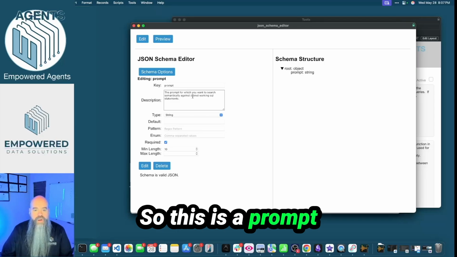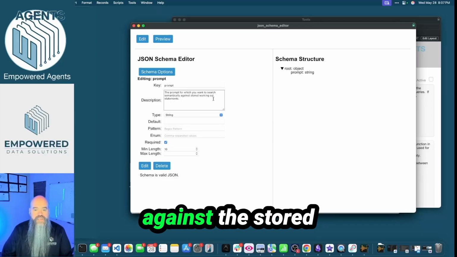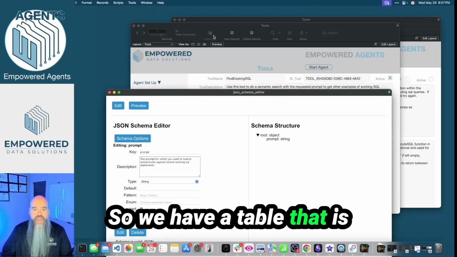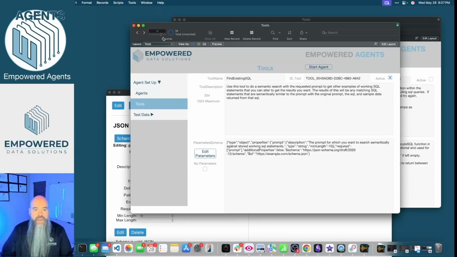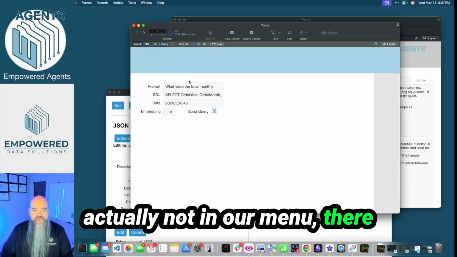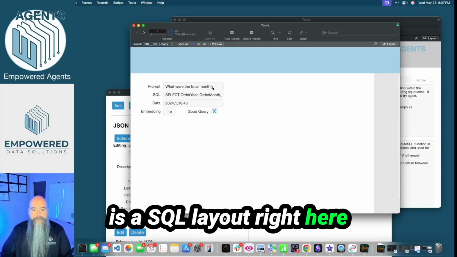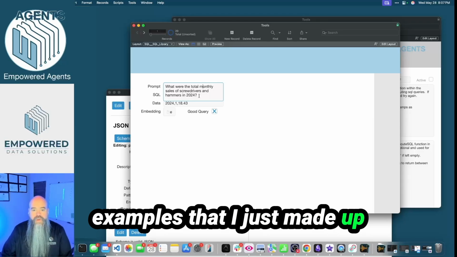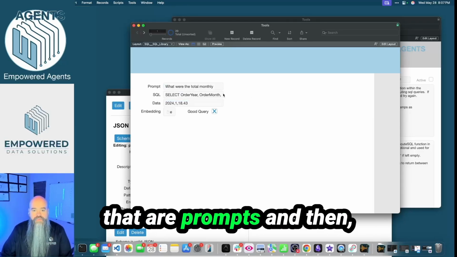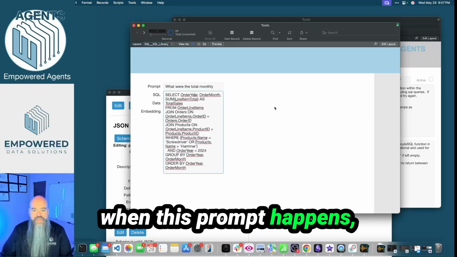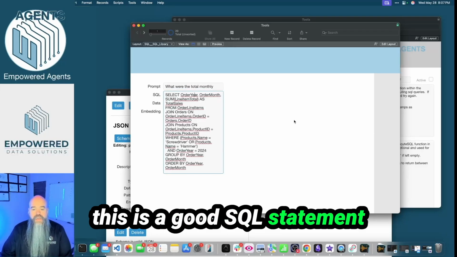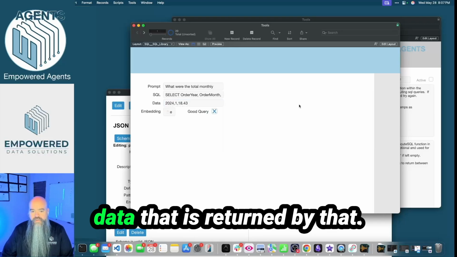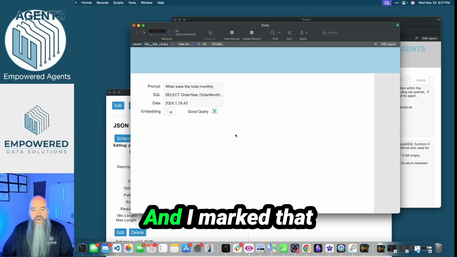This is a prompt which you want to search semantically against the stored working SQL statements. So we have a table that is actually not in our menu. There is a SQL layout right here. And this has 20 different examples that I just made up that are prompts. And then when this prompt happens, this is a good SQL statement to use to get that data. And here's some example data that is returned by that. And I marked that as a good query.